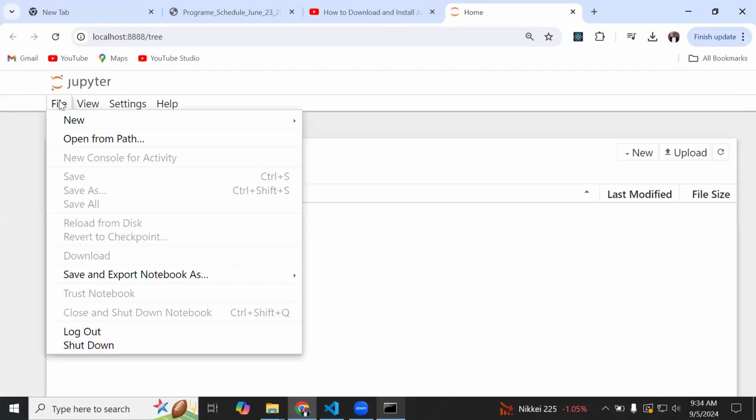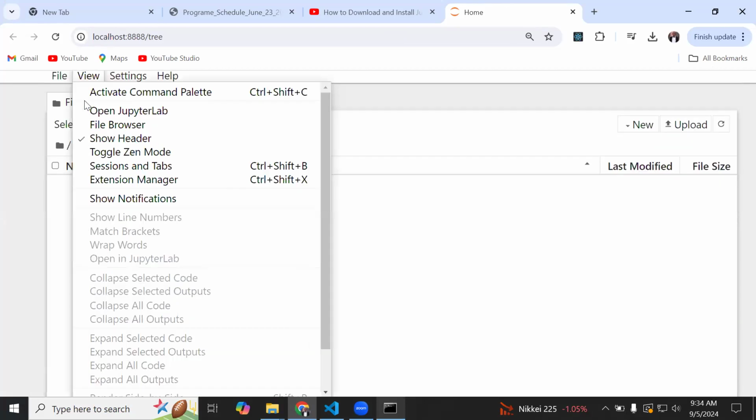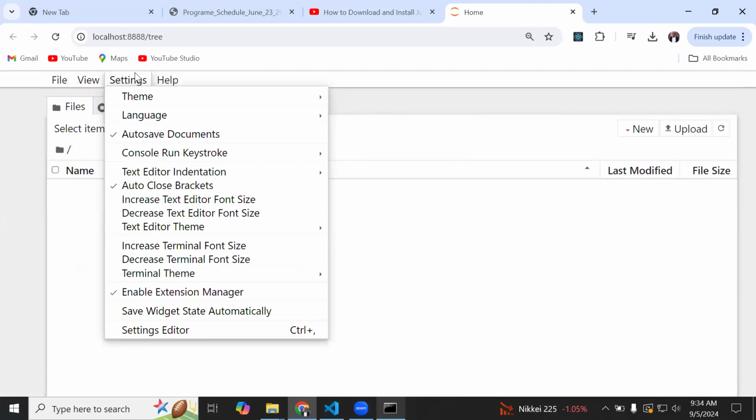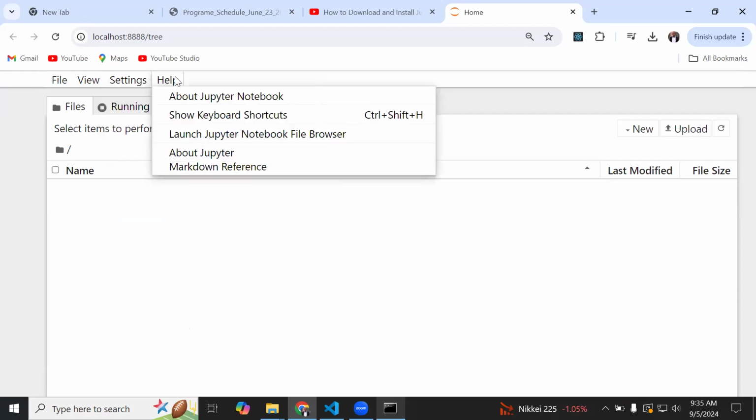So currently we have File. It's almost like any other software you use. We have View, we have Settings. You can increase the font size, decrease the font size, and other things, depending on what you want, and then Help and a few other things.